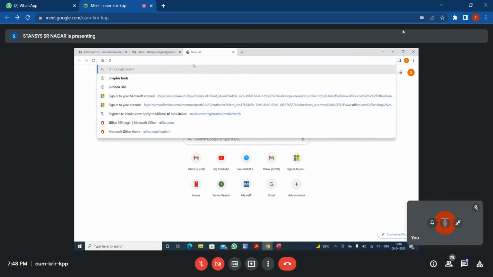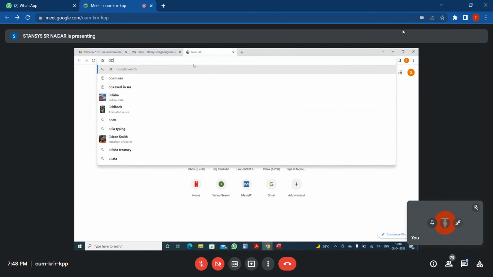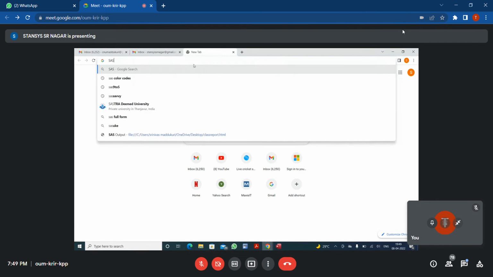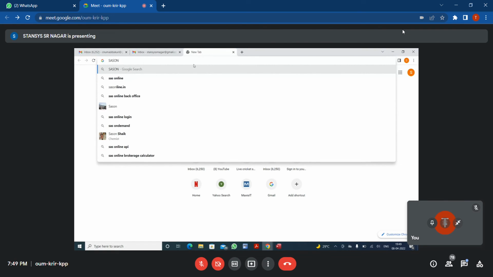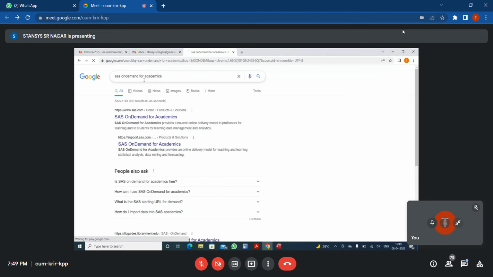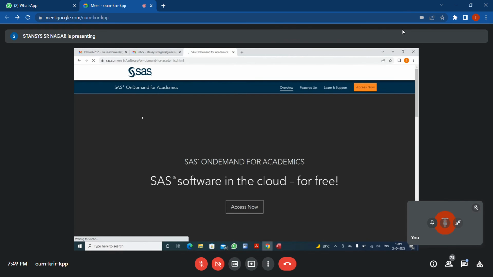Understand? Yes, sir. You should create it. If you have a Gmail account, that will allow you to create a username and password. Then whenever you want, you can use that. Understand what I'm saying? On SAS OnDemand for Academics, if you go to this, it will open the link, and there you can register and create a username and password. But this is of two types.